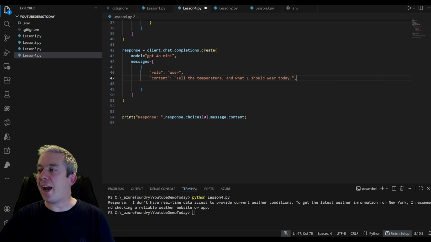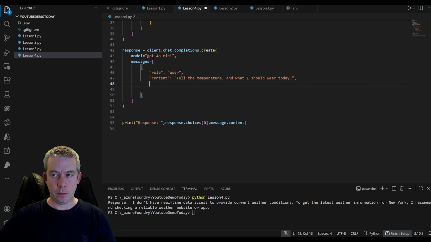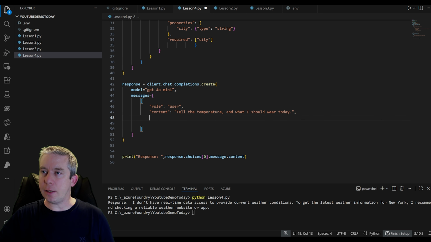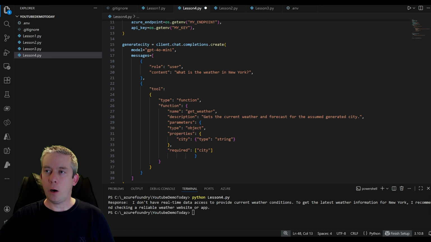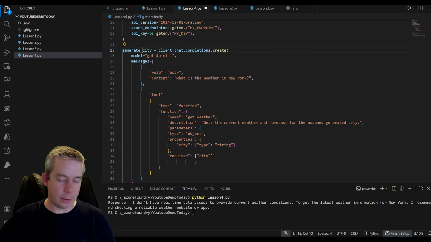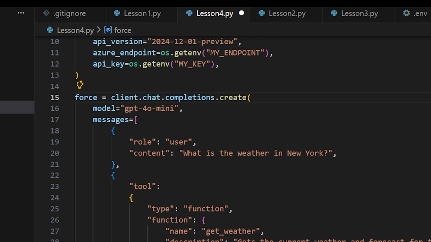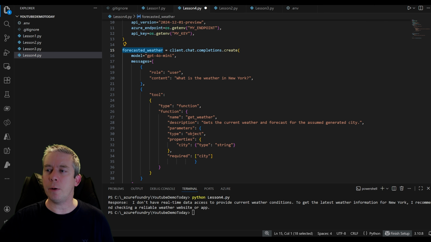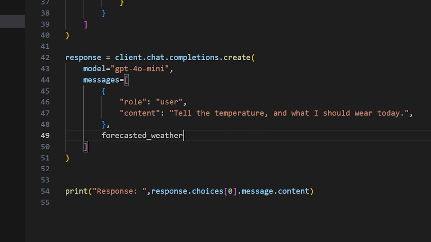And then we're going to pass in the response from our generate. Let's put an underscore there. Generate city. Maybe we should rename that? Maybe let's say forecasted weather. I like that. Forecasted weather, not generate city, but forecasted weather. Pass in the forecasted weather.